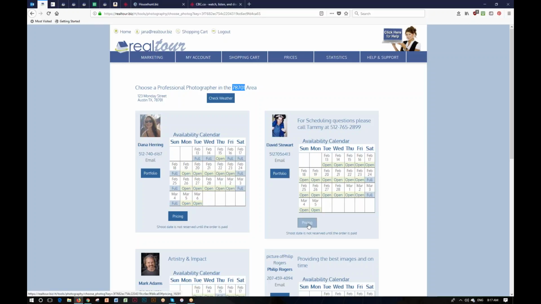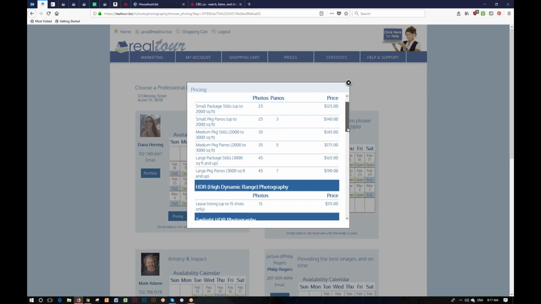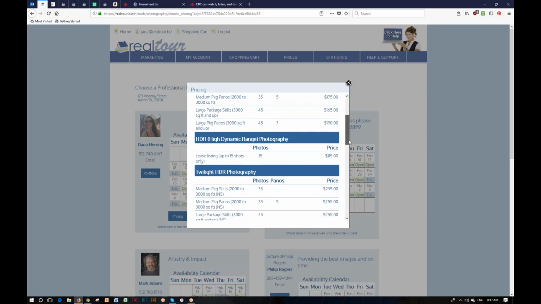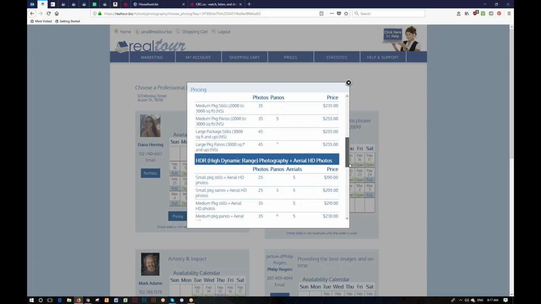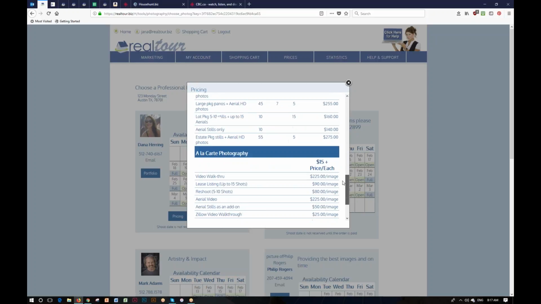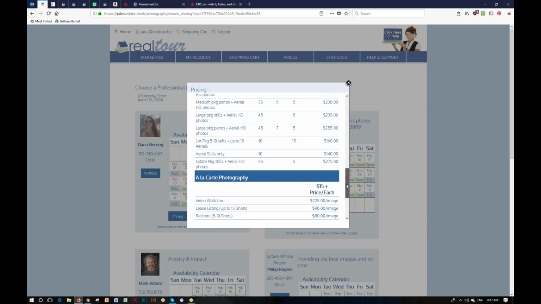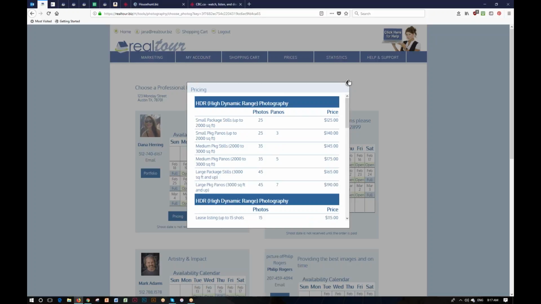I can click on pricing, which I'm going to click on now. I get a little pop-up window, and it just shows you the kind of packages, how many photos are included in those packages, and what the prices are for each photographer. So if I scroll down, I can see that, okay, this one does HDR, they do twilight, night shoots. They've got some packages that include aerial shots. And I think down at the bottom, they even have some video stuff, aerials, interior stuff, extra stuff, all kinds of stuff. So I can scroll down and take a look at what each photographer offers.